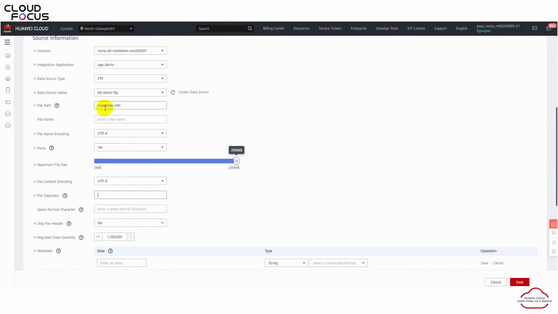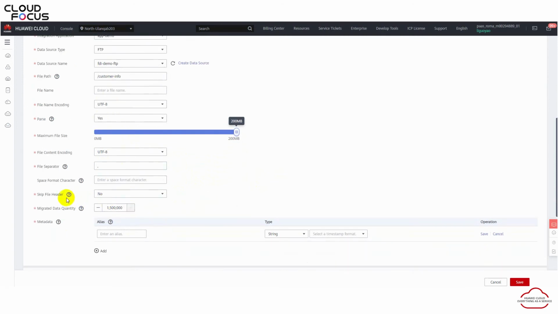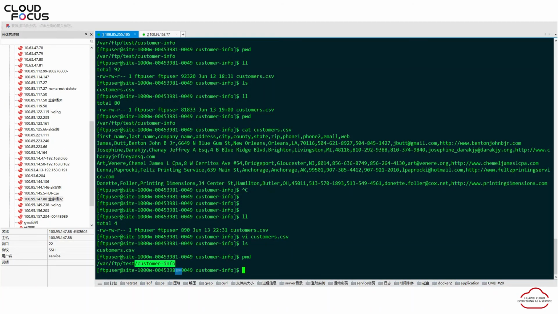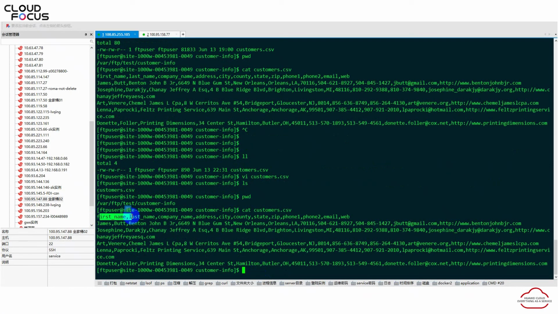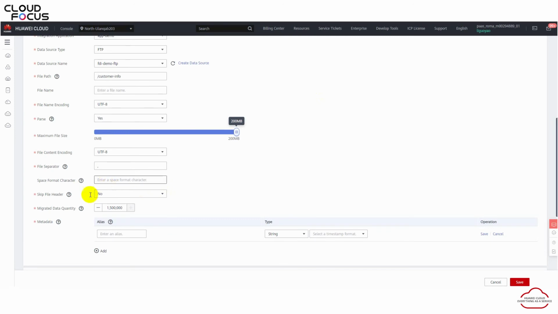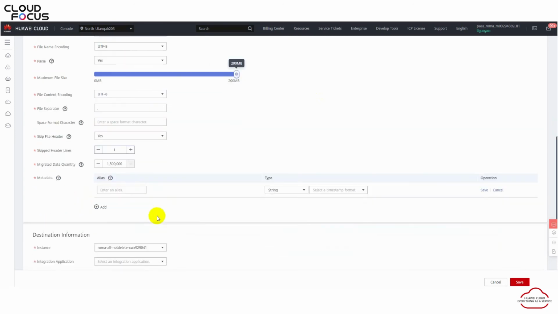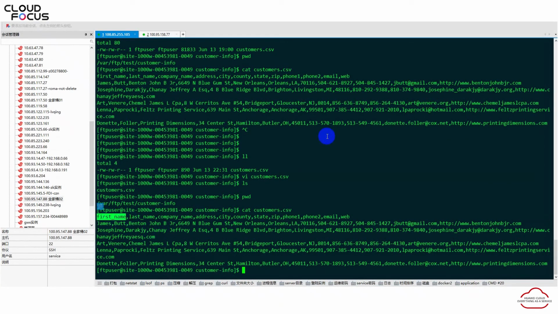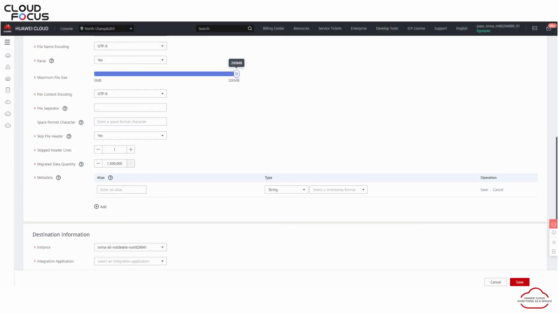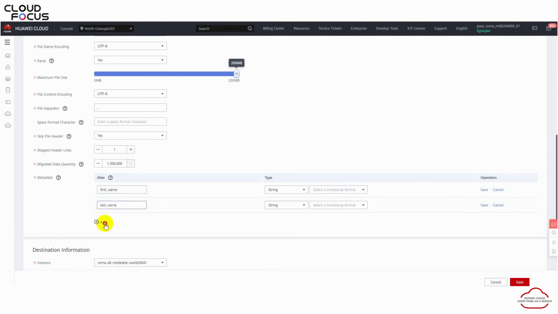The file is a CSV. Now add a configuration to skip the CSV header. The CSV file actually has a header, so we have to skip the first line of the header in the task. We will also add the metadata for the incoming data fields.